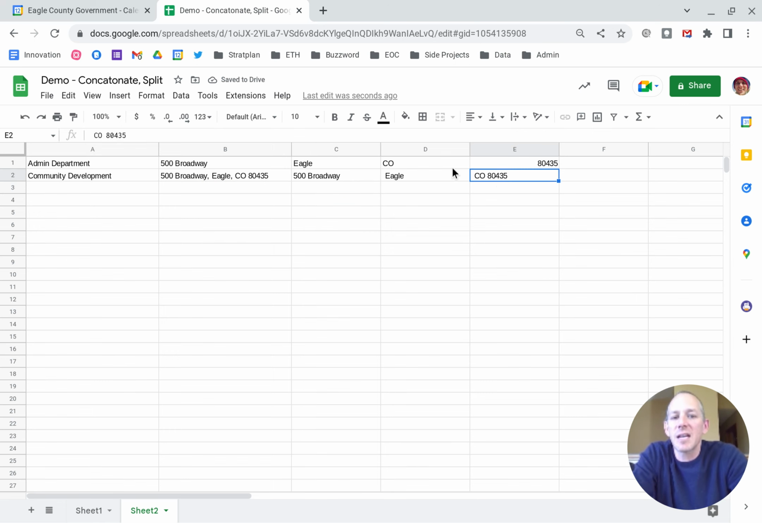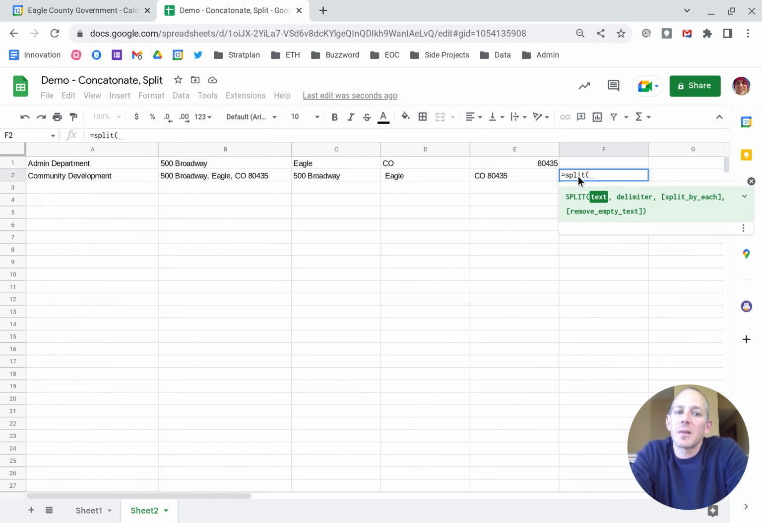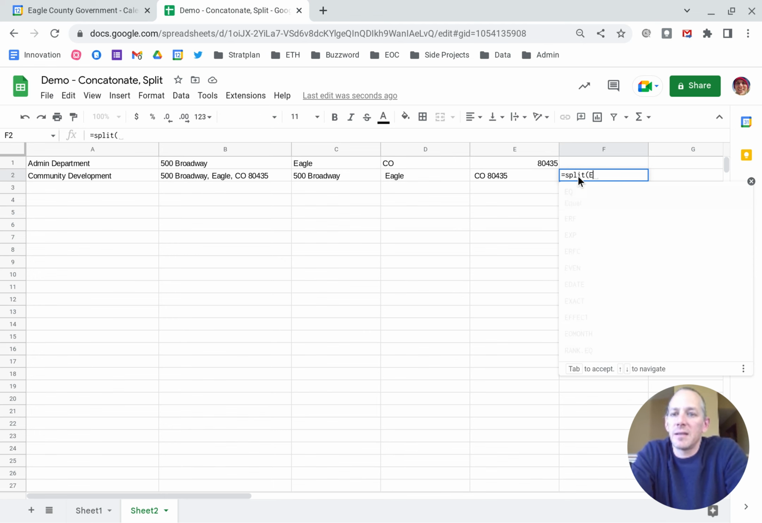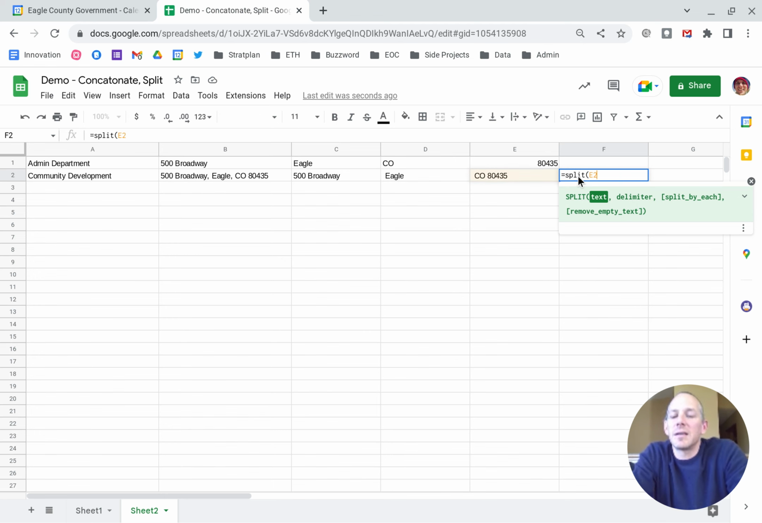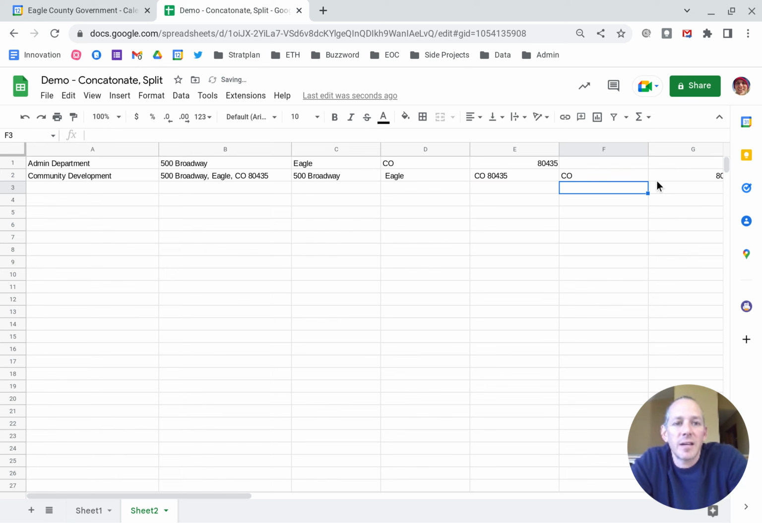So in this case, though, let's break that one up one more time by going to equals SPLIT, and that would be E2, comma, delimiter, and in this case, it's going to be a space that we insert between the parentheticals, and we're going to hit enter, and you can see that put it in F and G. So that's just two very easy ways to get data that's in a cell broken up into individual columns, which prepares it really well for later things like dashboards and stuff like that.